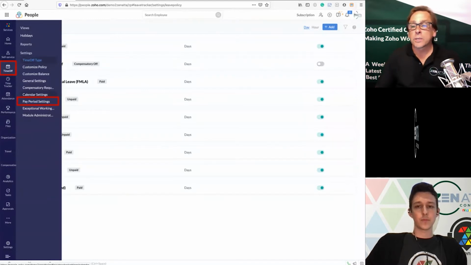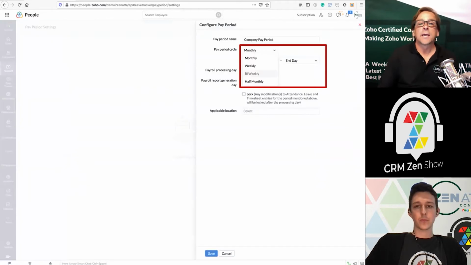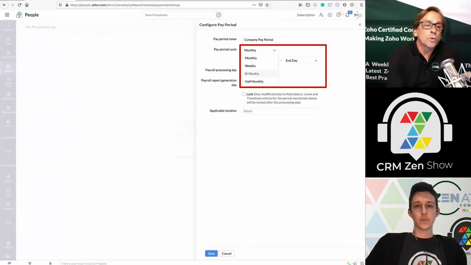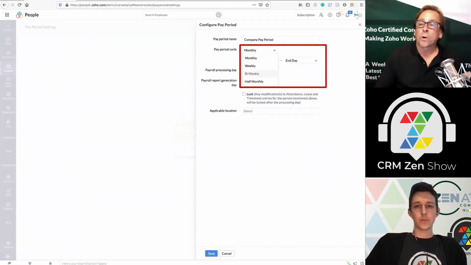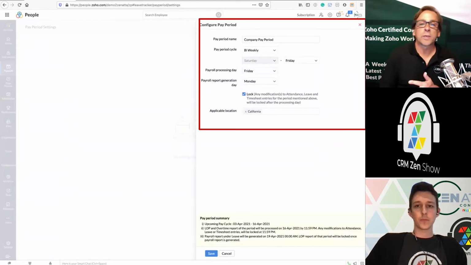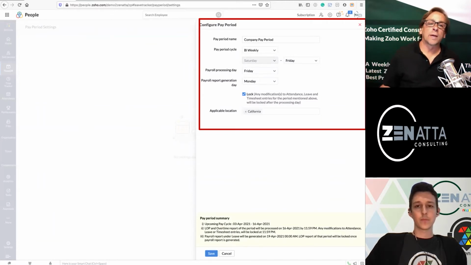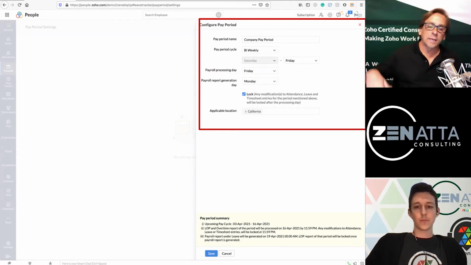And then additionally, you can set up your pay period settings. And again, when are you paying your people? It's all the standard information you would think. So I pay my people biweekly, I pay them weekly, I pay them monthly. Our work week is Monday through Friday. We process payroll on Friday. The payroll report's generated on Monday. They get paid a week after.